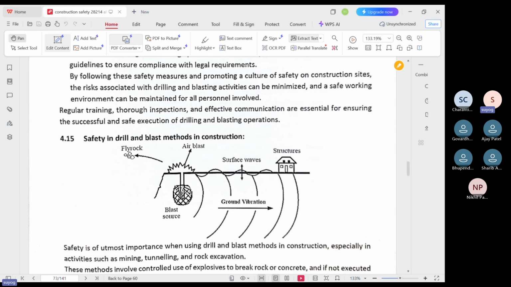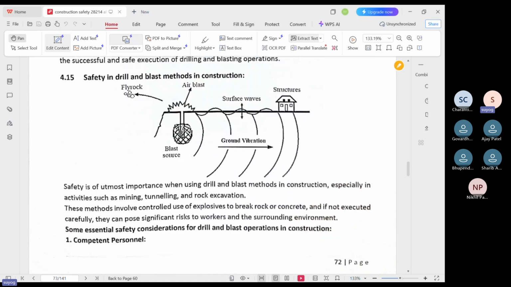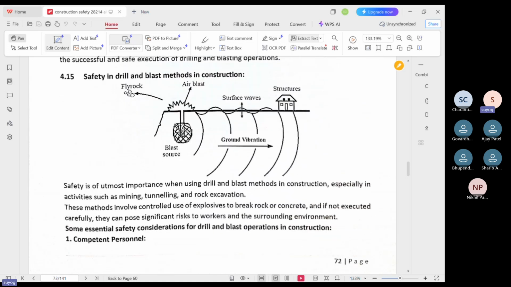So regular training, thorough inspection, and effective communication are essential for ensuring successful and safe execution of the drilling and blasting operation. So, safety in drilling and blasting methods in construction areas: you've seen that this is the blast source. See the diagram. Actual air blast happened in the first zone, then ground vibration and phase waves that damaged the structure. Apart from that, fly rocks and ashes are spread all over the area. You have to control that. You have to mark that area.